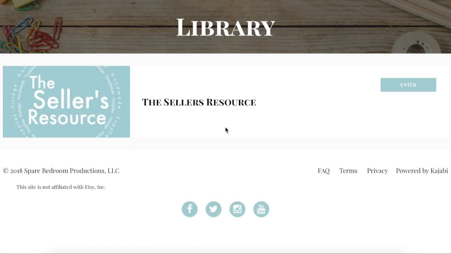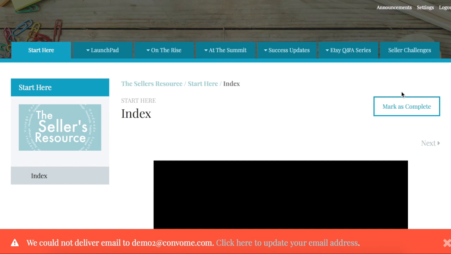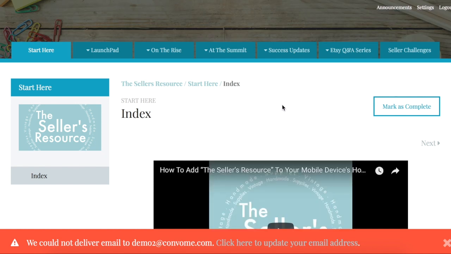I want to give you a tour of the inside of the seller's resource. When you log in, this is the first page that you'll be brought to. And so you can go ahead and enter the content library by clicking on enter, or you can press the seller's resource also. And so now you're on the inside.